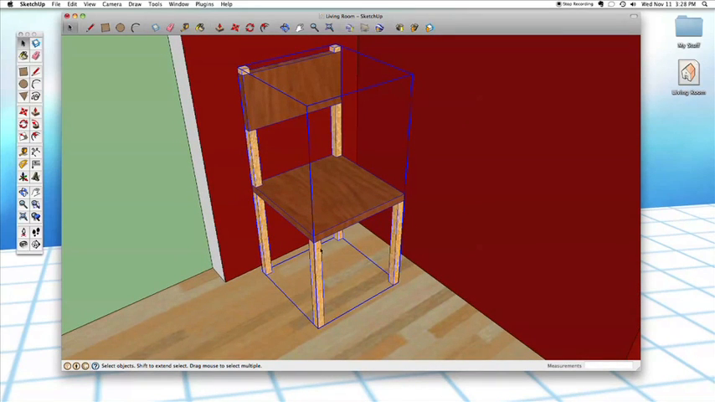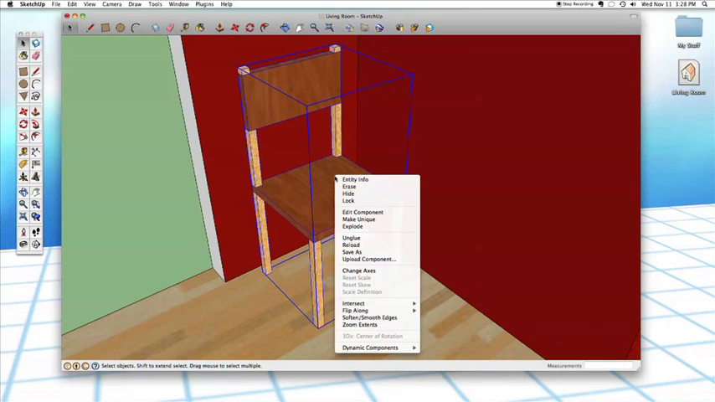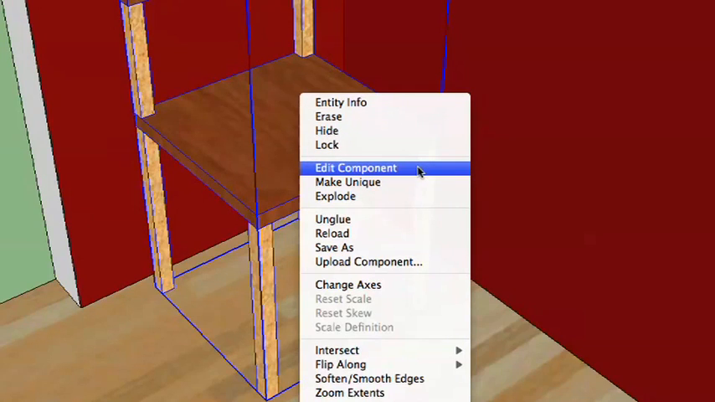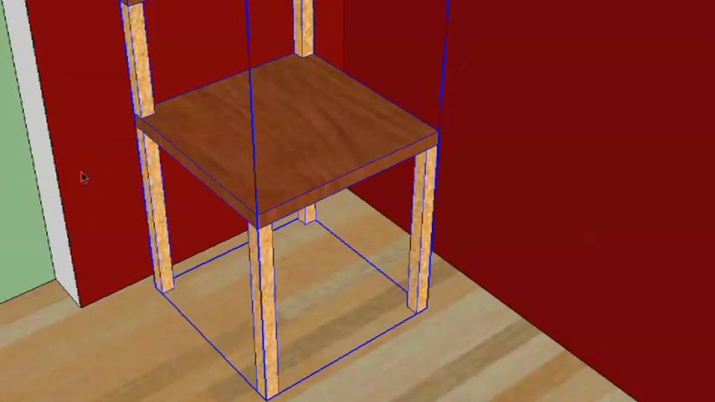What we're going to do is, again, go back to this little right-click menu here, and you notice that we have some changes here. For one thing, it now says Edit Component. We still have Explode, and that will actually make it a non-component. That'll get it back into its regular raw line and face mode, so that would work.